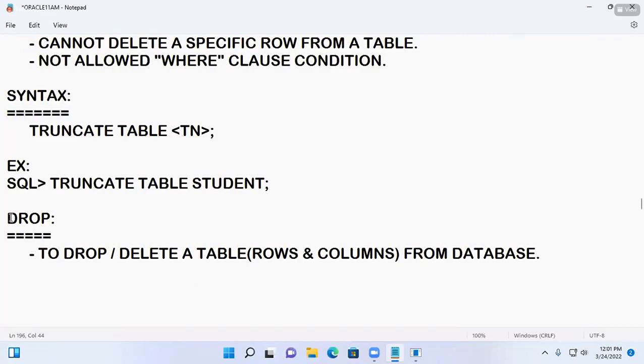So when I use the drop command, your table is deleted. Table deleted means automatically rows are deleted and columns are also deleted. So your entire table is deleted and it doesn't have any columns, any rows, nothing. Complete table deleted. Truncate command deletes only rows but not columns, but the drop command deletes rows and columns. So there is no confusion, I hope. Okay, right.